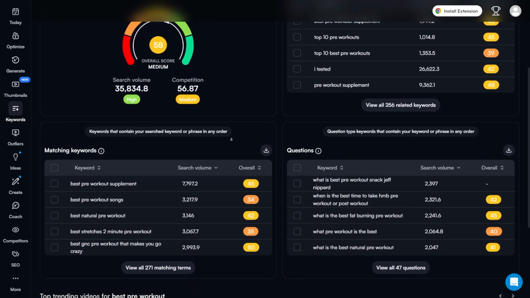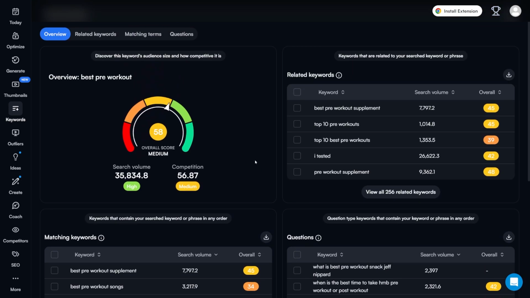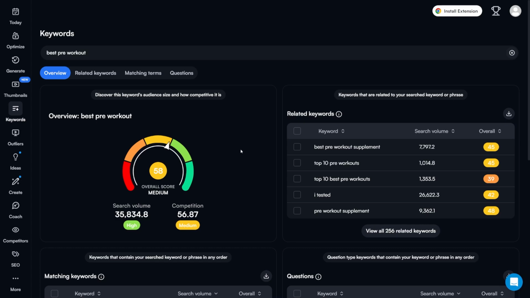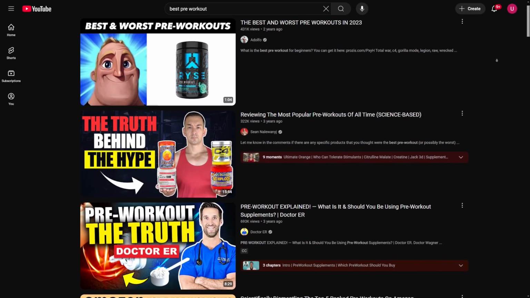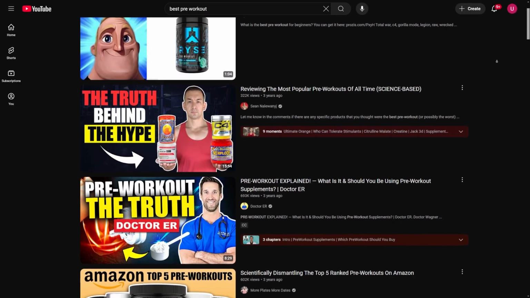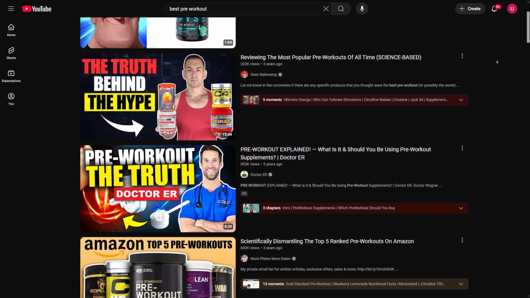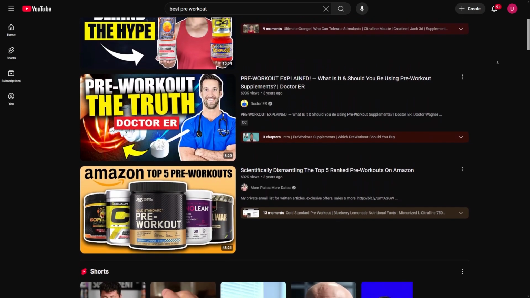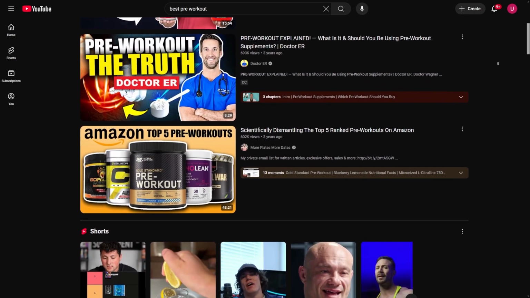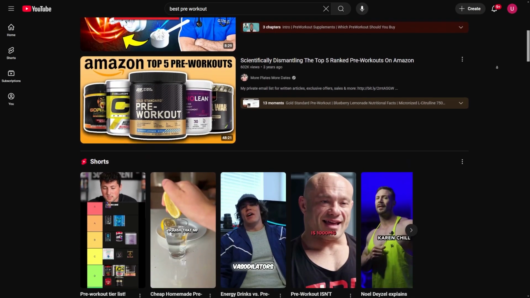With your keywords locked in, it's time to create content that stands out. Let's move on to the next step and get those eyeballs on your content. So now we are at step number 3, and it's time to create content that stands out. Whether it's a YouTube video, blog post, or social media update, your content needs to provide real value, not just rehash what's already out there.